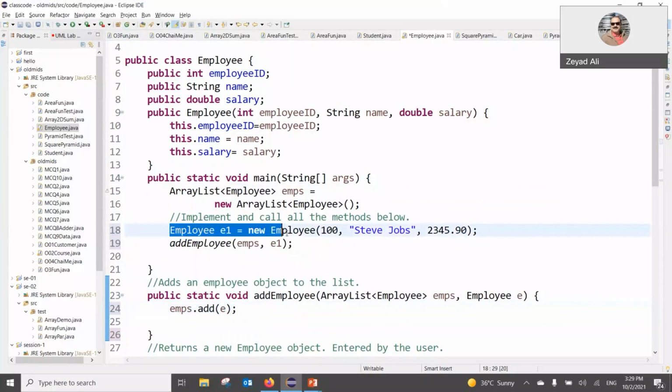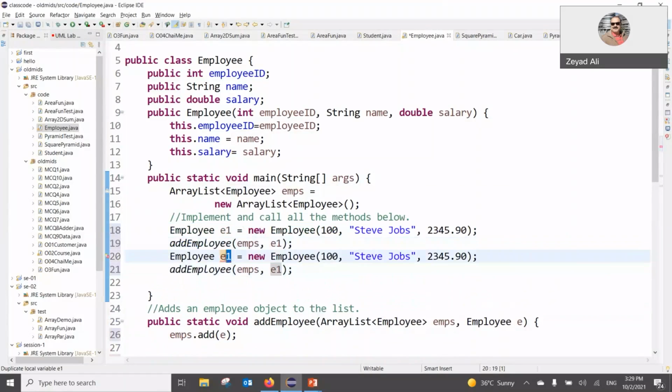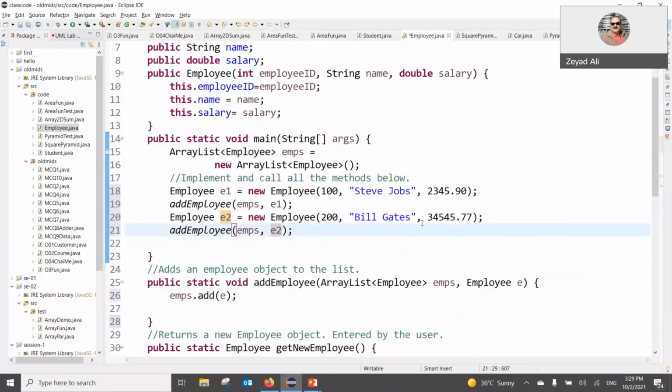You can create another employee here and add him also. Okay, E2, 200, Bill Gates, and the salary is this much. And I can add now E2. So whenever you call this method, more employee objects are added to your array list of employees.